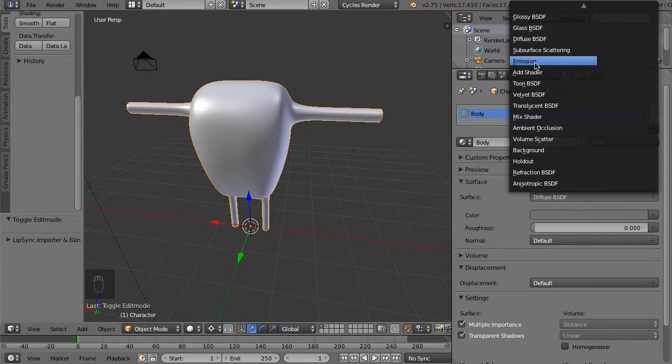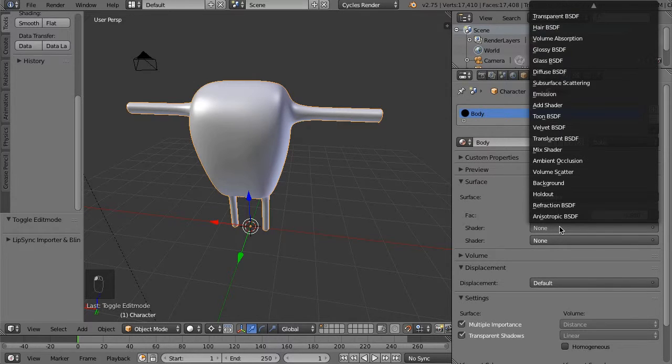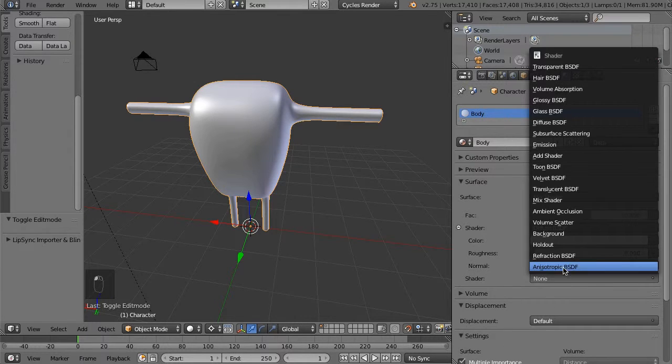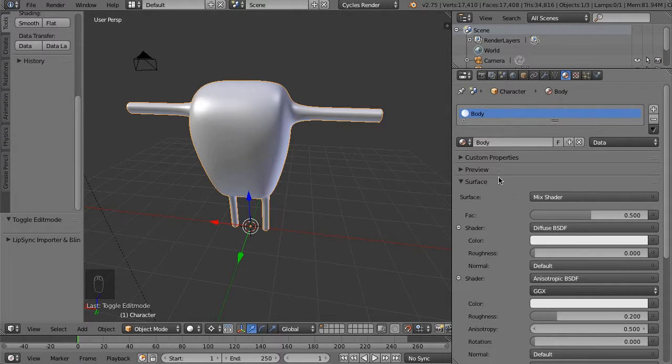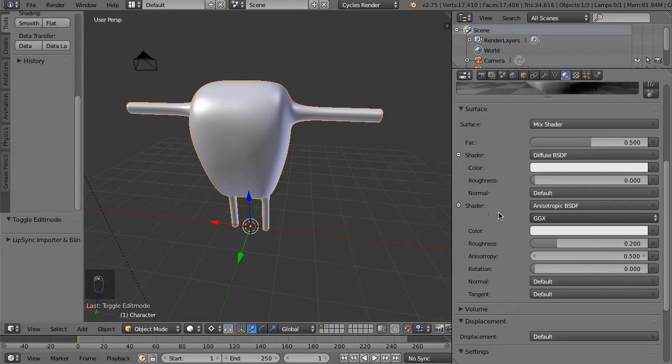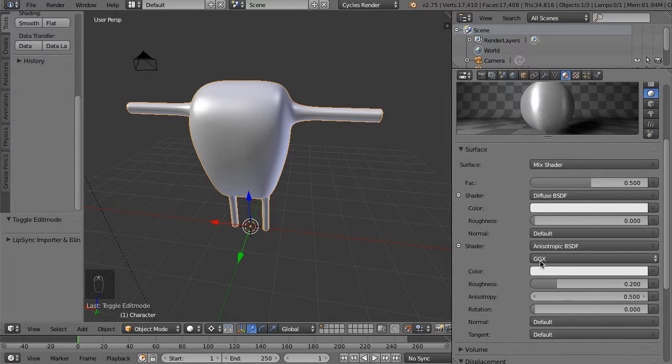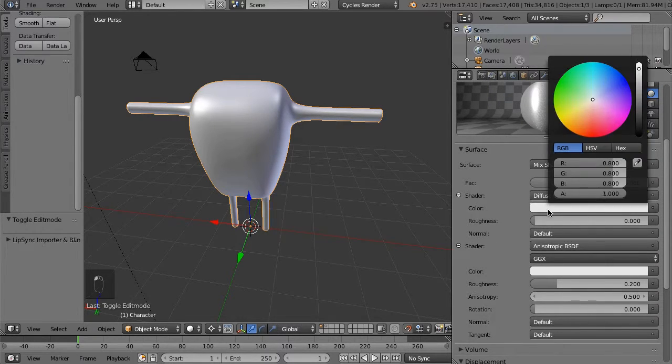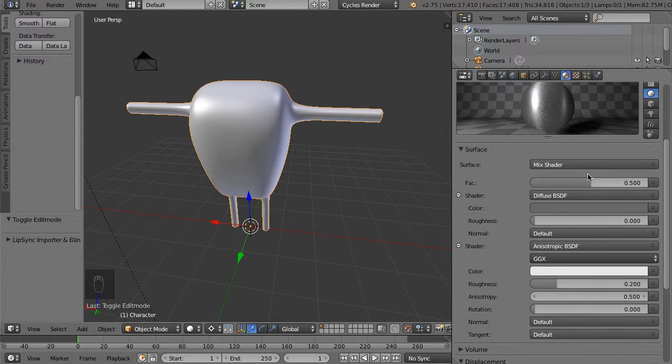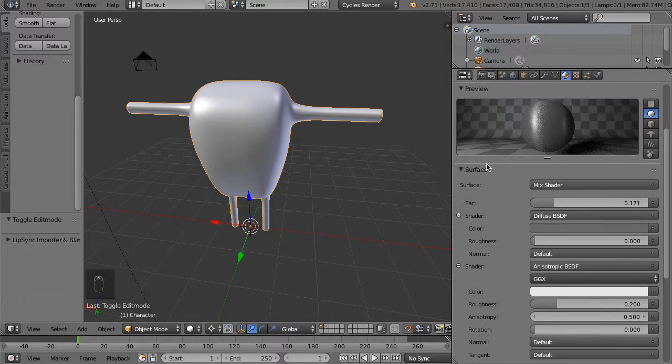So let's go for a mix shader, and that will be, let's see here, diffuse, and probably glossy. Let's actually go for this. So let's look at the preview. Yeah, I think that's more so what we're looking for. So for the diffuse color, we're going to make that kind of a dark gray, and let's mess with the factor to see what we've got.